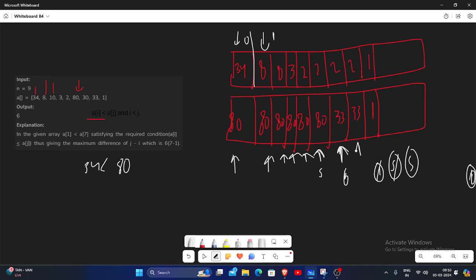Now it came to 33. Is 8 less than 33? Yes, it follows, and i is at 1 and j is at 7. We get 6 as the answer. We move our pointer at 1.